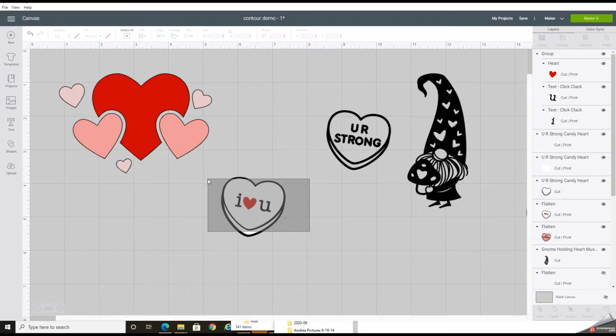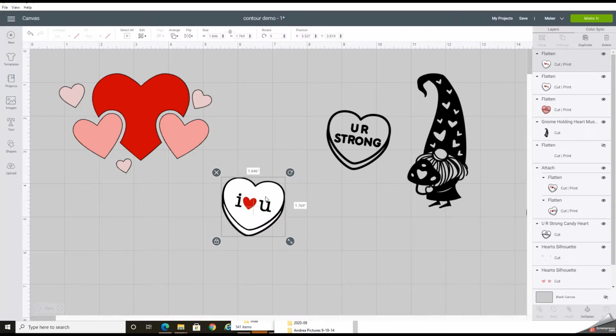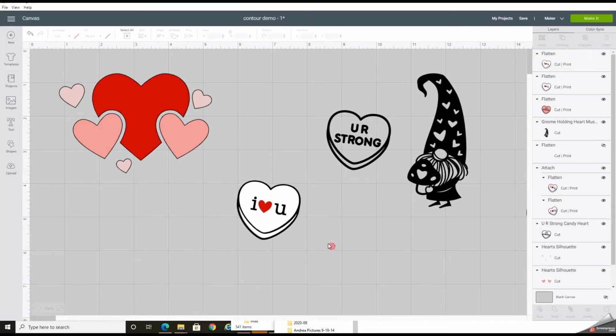All right, so now we want to make this a print and cut. And the way to do that is to hit the flatten button. Because right now, if you grouped all of this, it would still cut out everything independently. So you hit the flatten button, and then it makes it all one file. We'll just cut the outside heart shape. And all of this will just print out on your printer.